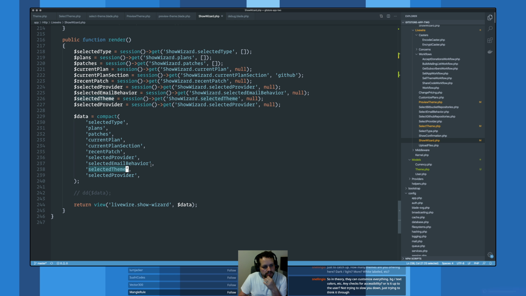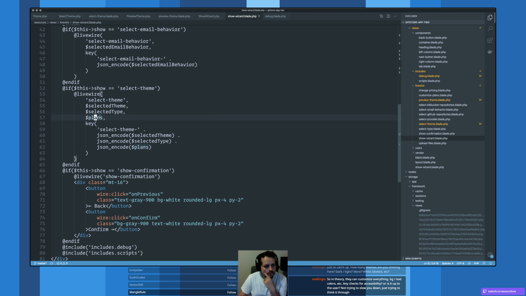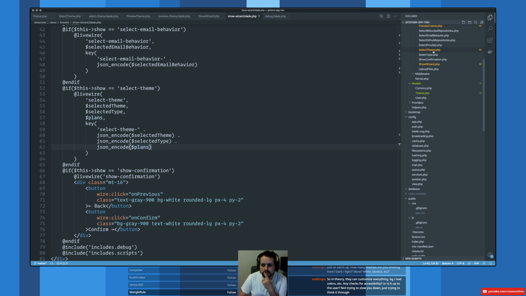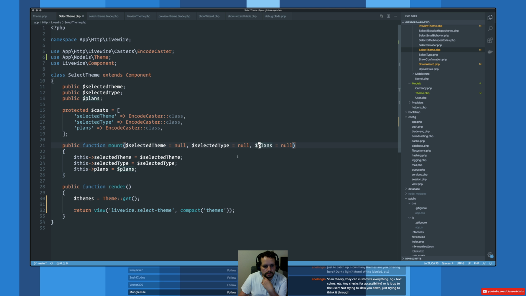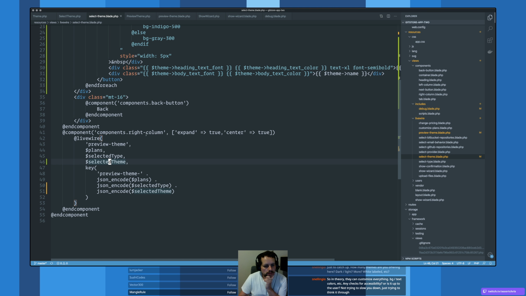Our wizard loads it in here, right? So we have it when we get to this view, and then we call select theme with selected type plans, theme type plans. So select theme needs to pull in theme type plans, which it stores, right? And then it loads the select theme Livewire view. And that then loads the preview theme.